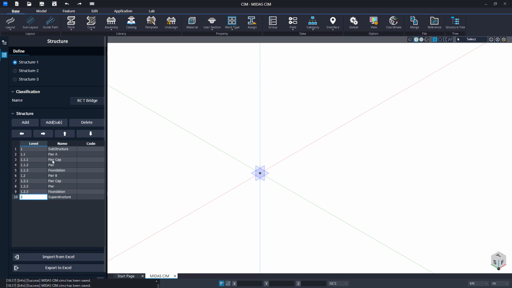And to add sub branches of it, we'll just click on the add sub. We'll assign the name as bitumen layer. And if you want to add some more sub branches like 2.1, we can select 2 and we'll click on the add sub option. So it will add 2.2 and we'll add the name as deck slab. Similarly, we can add other sub branches, and sub to sub branches can also be added to the structure tree.